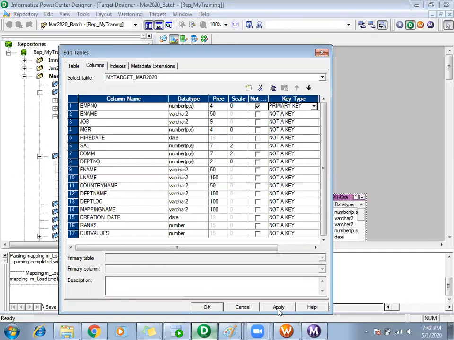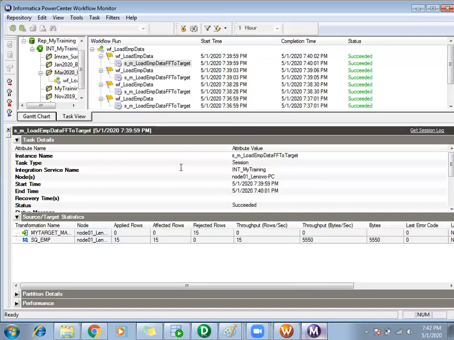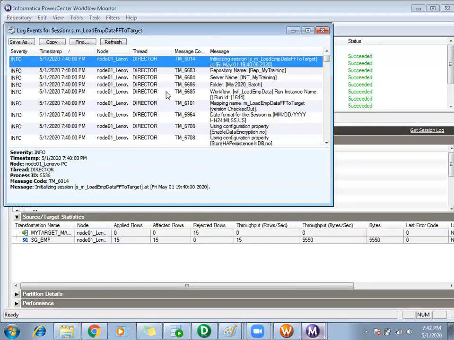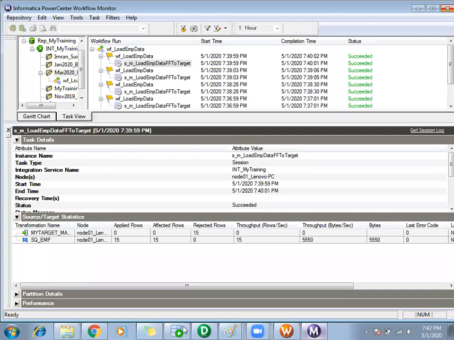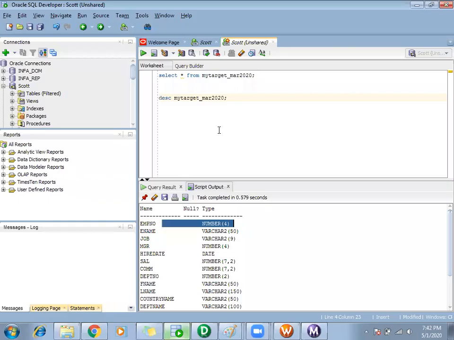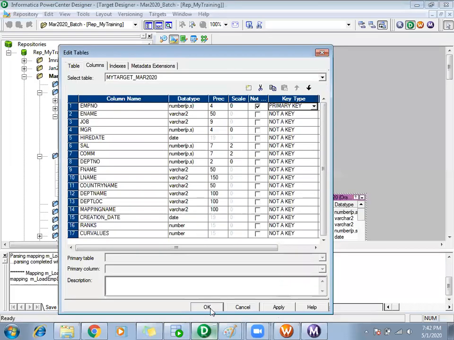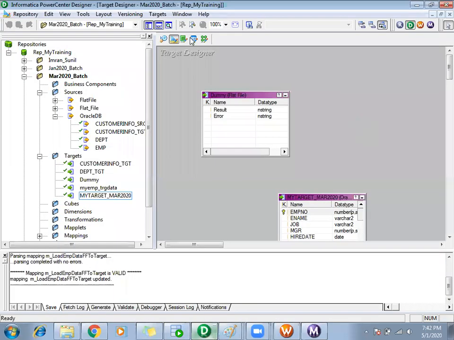Since in my target there was no primary key specified, it was not able to decide based on what condition it could do a delete. That's why it threw me an error saying the target table has no key specified. Either I can specify the primary key in my target and re-import the target into my Informatica, or I will set it here.